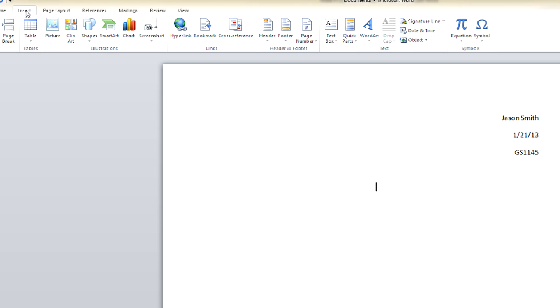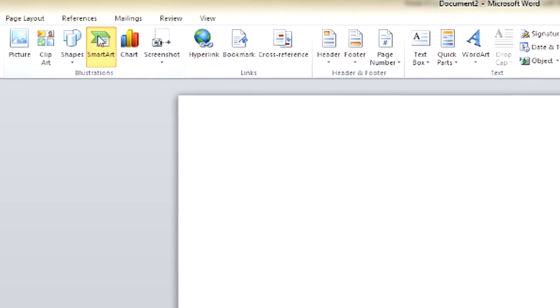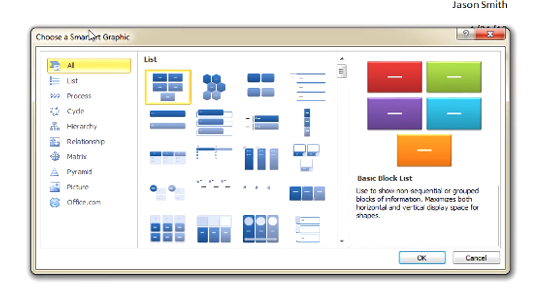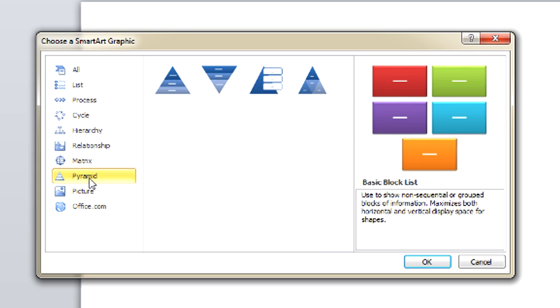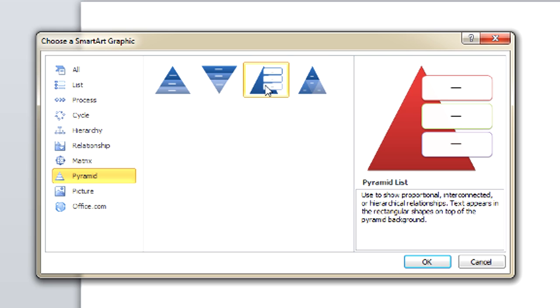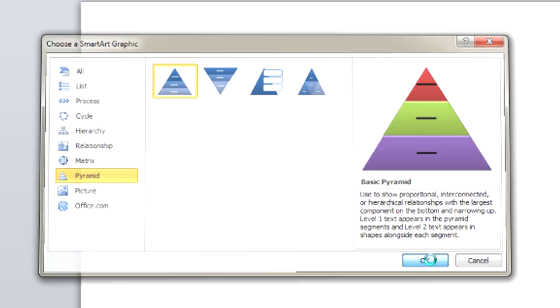Go to Insert and then SmartArt. As you can see, I'm circling it right there. SmartArt has a lot of options: list, processes, cycle, etc. But what we need is a pyramid for this assignment. Right here, we can see we can do a list pyramid, an inverted pyramid, basic, and segmented. You can preview each just by clicking on them, and then double click to insert or press OK.